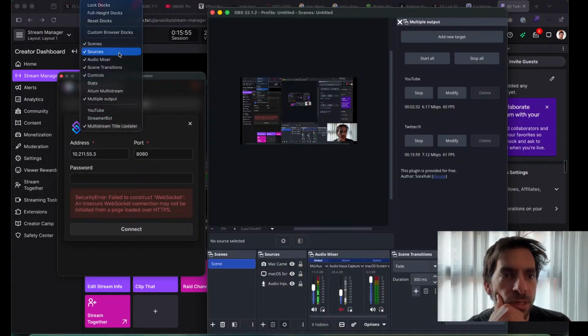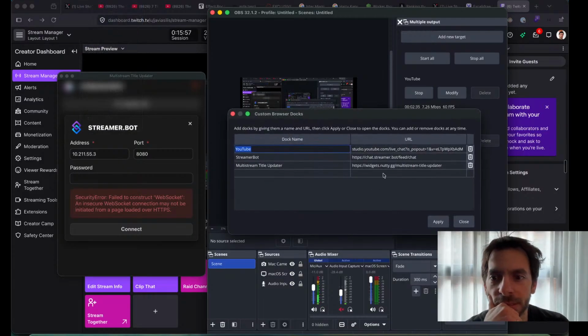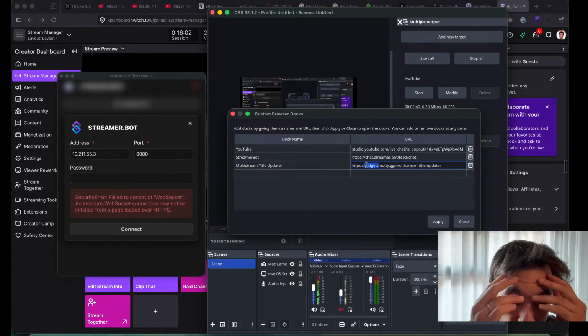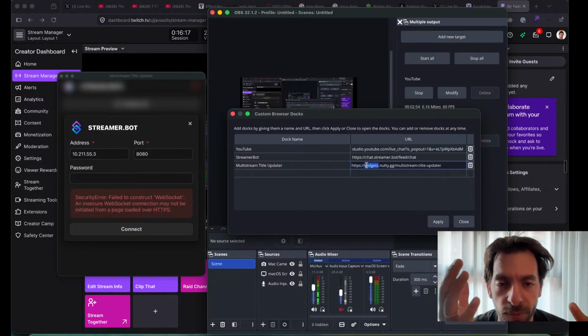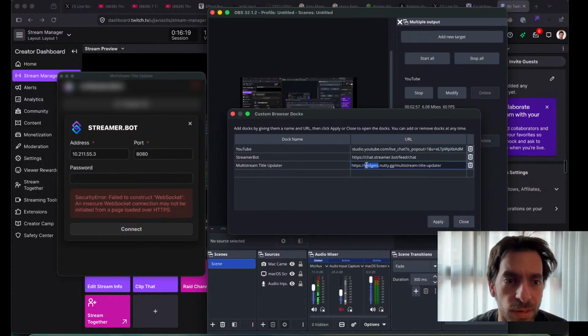You've got the multi-stream custom browser docs. Here's the thing: we've got widgets.naughty.gg, the multi-stream title updater, and there are a series of ways I can think of to solve this issue. One is that if Naughty has this open source and I can get the code in place, I can run it on my machine, host that server on macOS, and then use it to hit it in my OBS Studio.